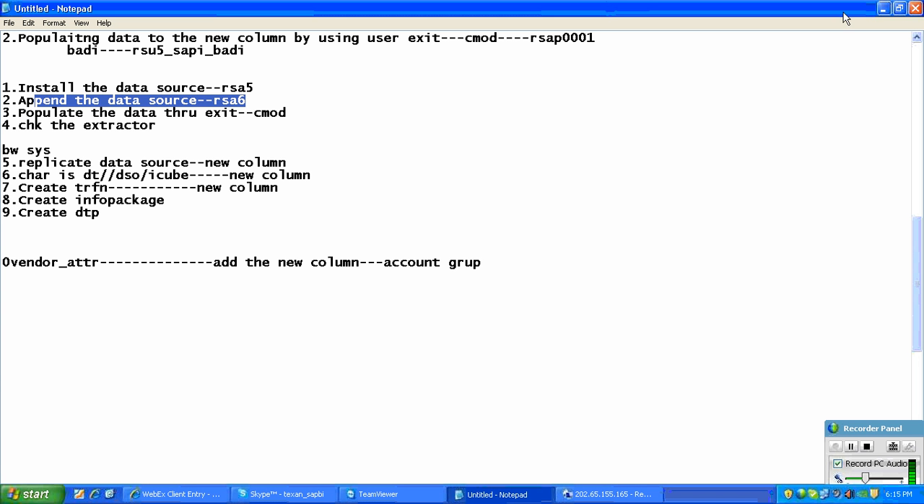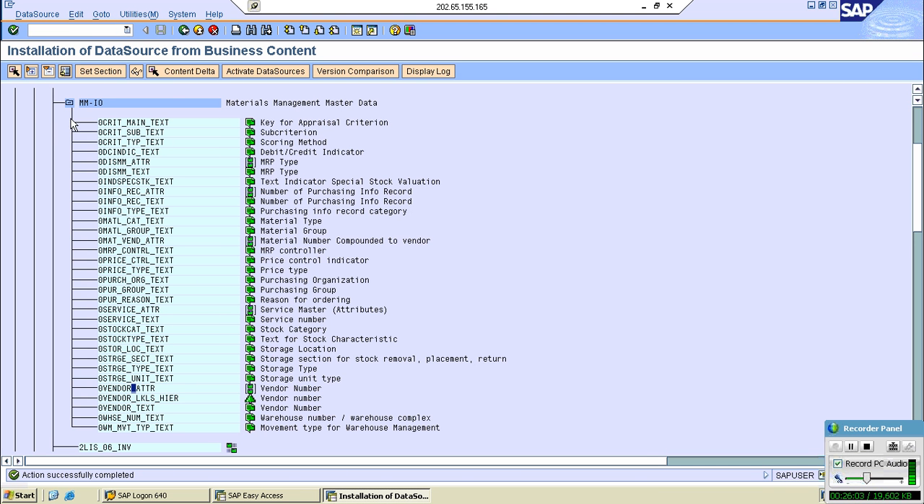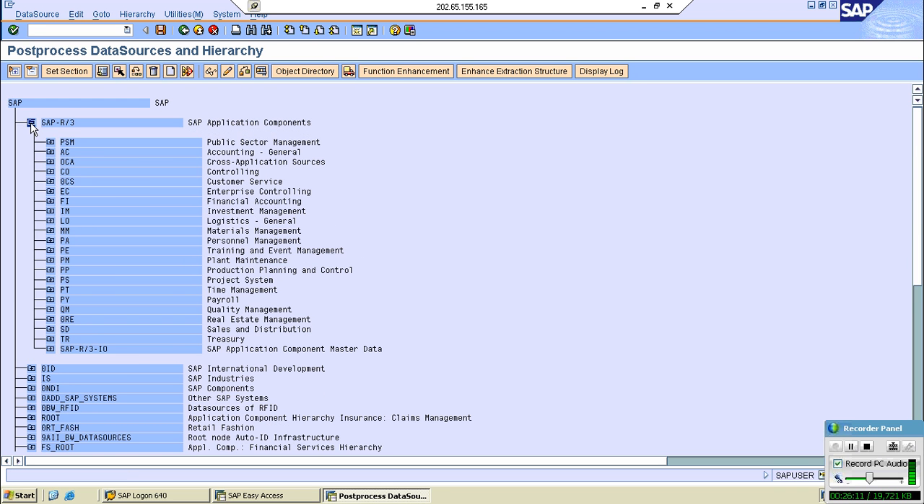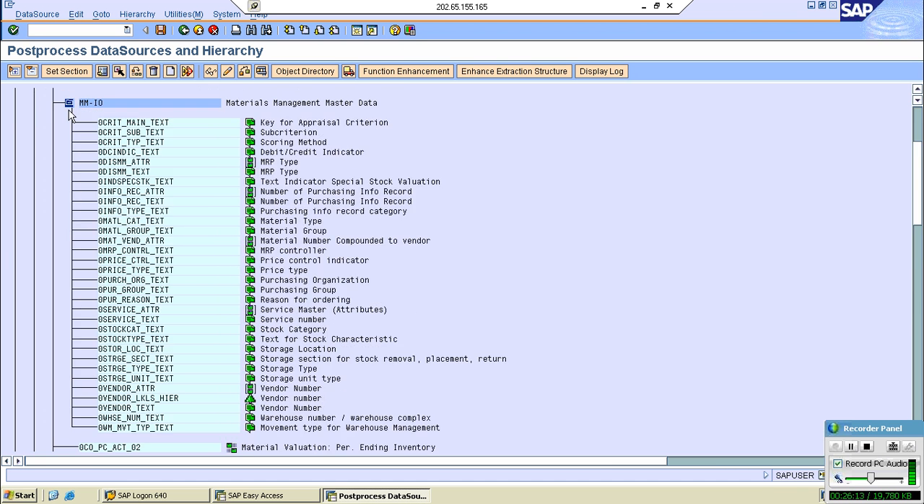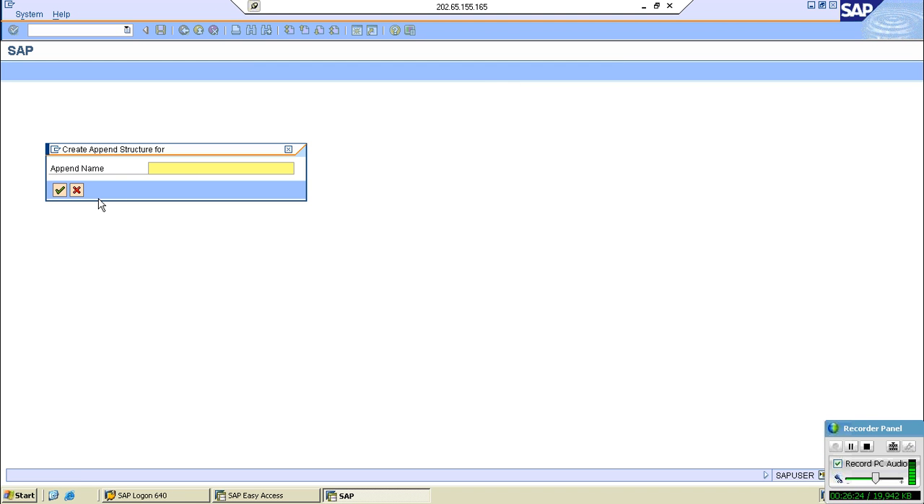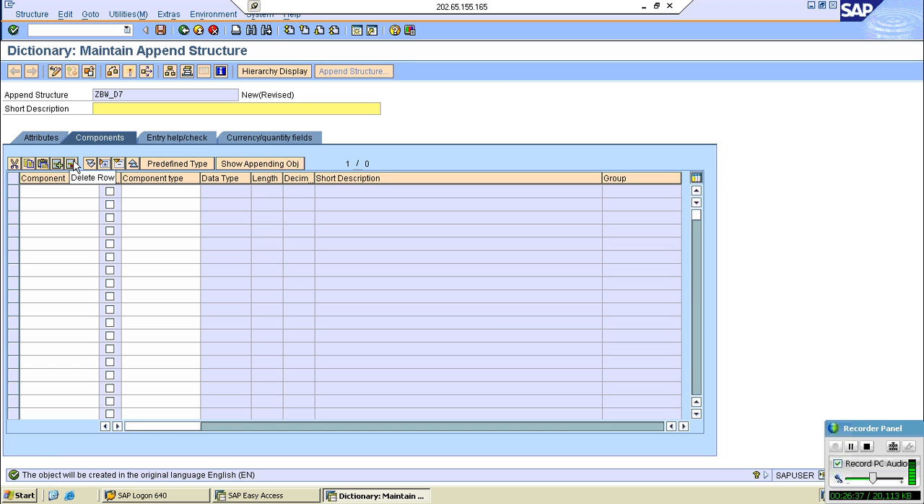Now append the data source with the required columns. Append the data source using RSA6, SAP R3, material management, material master. You can see vendor attribute, and you can see here enhance extract structure. It has to give a default structure name. Since somebody has already appended, that's the reason it's not allowing. So I'm going back to the default structure name. Give the description.